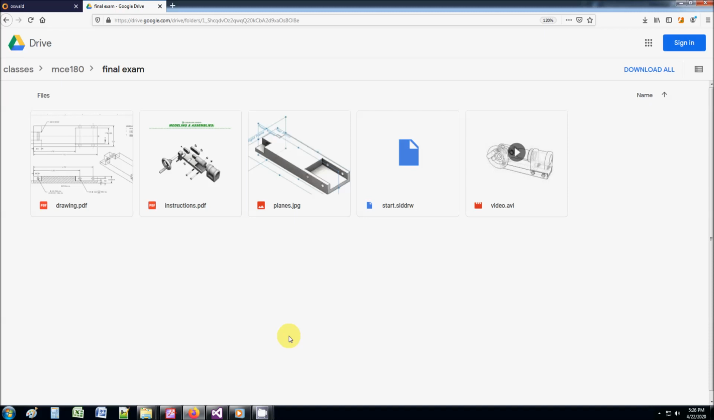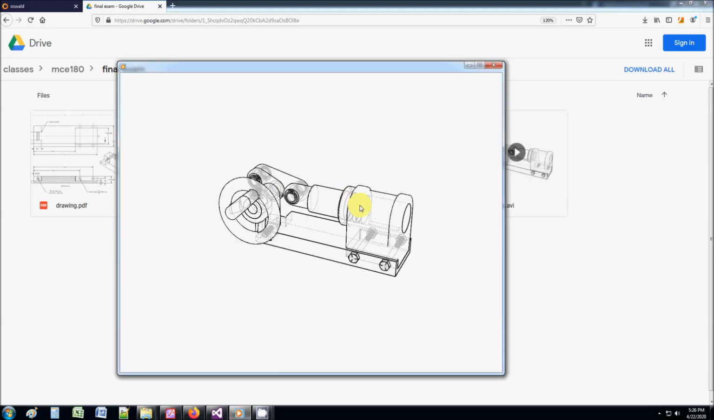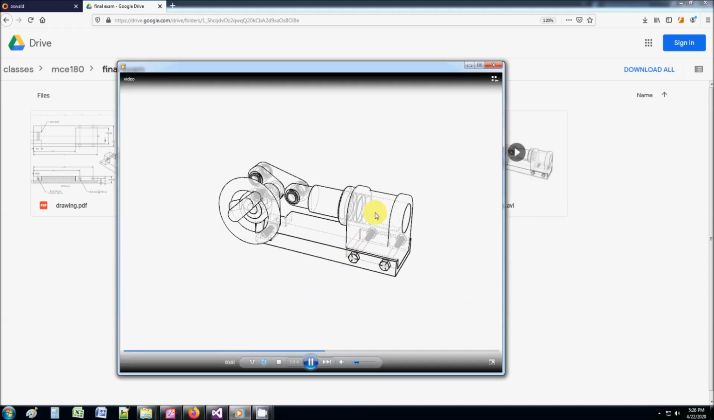The first part is the take-home part, okay? And you can start that really at any time. If you go to the MCE180 folder on the Google Drive, there's a final exam folder and it's going to give you all these files. The first file is a video showing you what you're going to build.